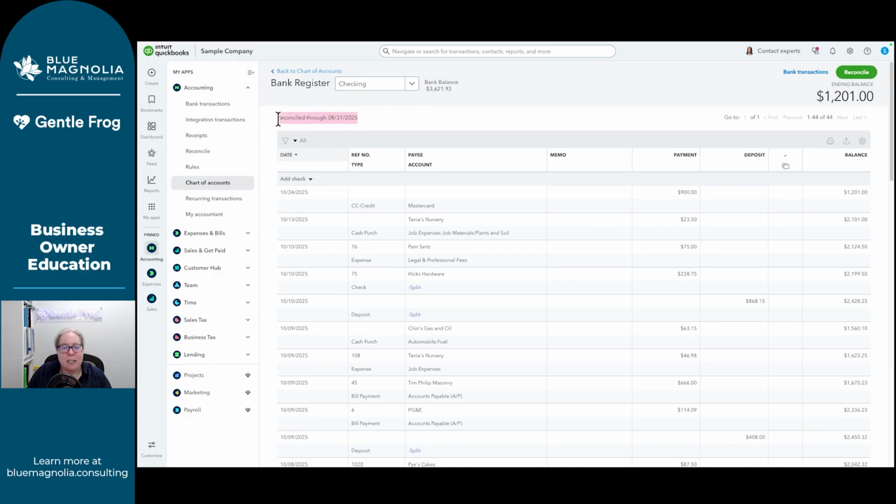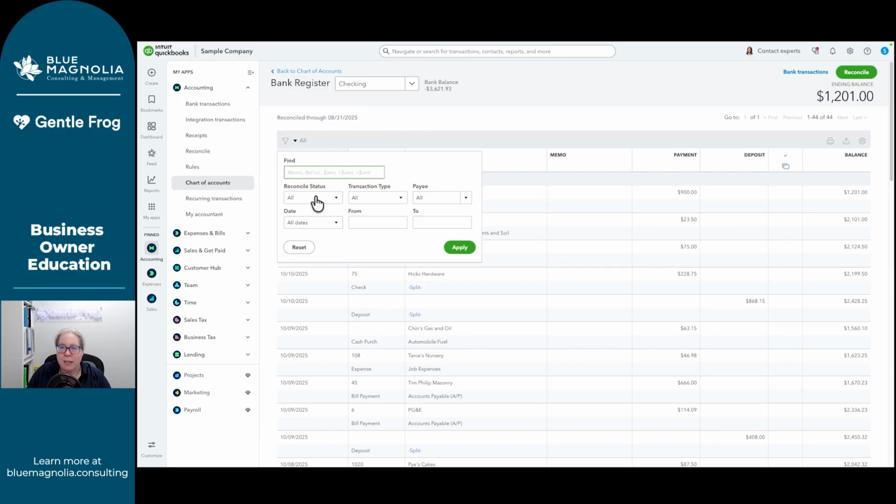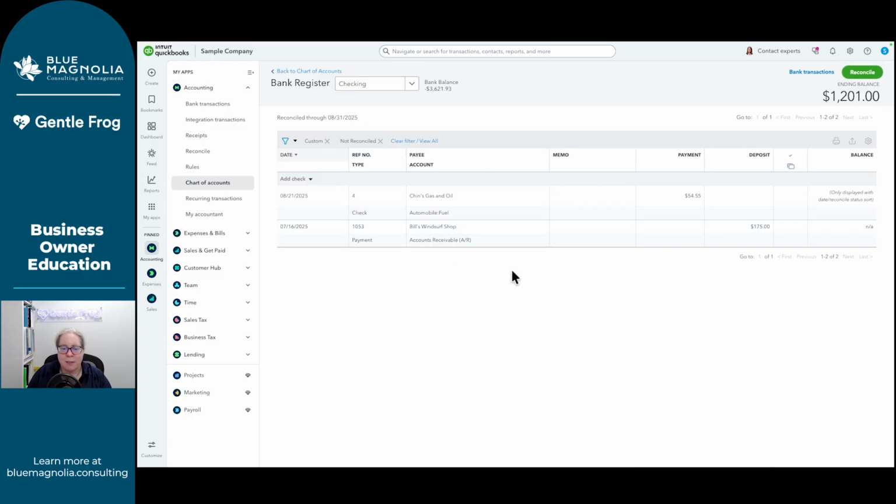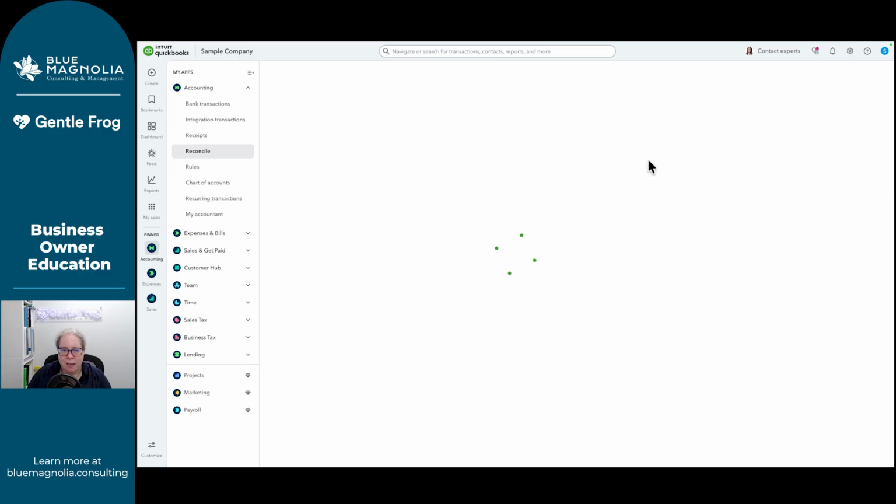You can get to the list by either identifying what date you're reconciled through and then selecting the funnel and saying, gosh, QuickBooks, can I see when the reconcile status is not reconciled? And can you show me data all the way through the date that my account was last reconciled? Once I do that and select apply, QuickBooks will isolate and only show me the things that are sitting here that are unreconciled. The other way you can get to this list is you can go to reconcile.